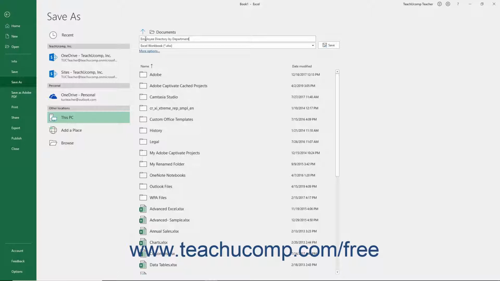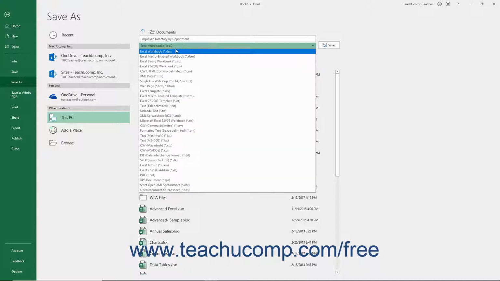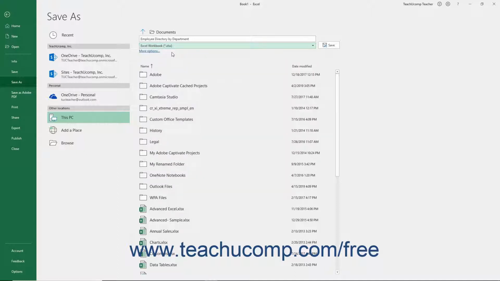If needed, you can then use the drop-down below that field to select the specific file type to save. After entering the file name and noting its save location, click the Save button to the right of the File Type drop-down to finish saving the file.